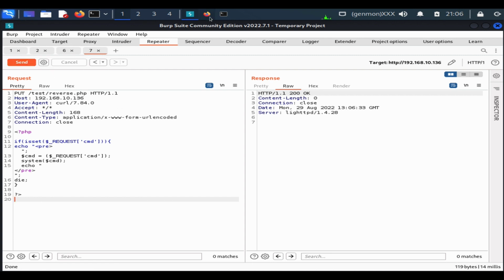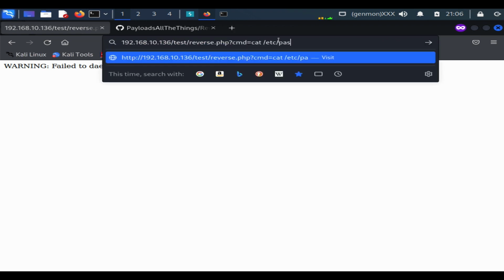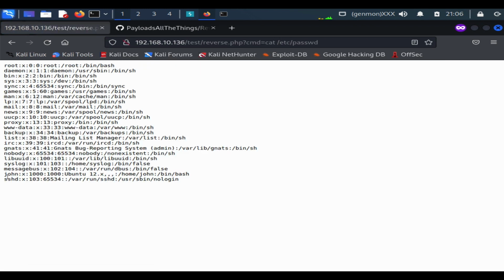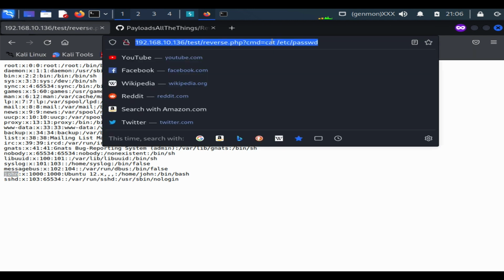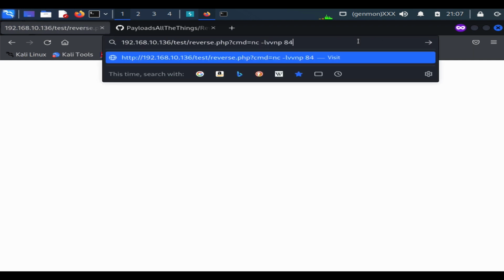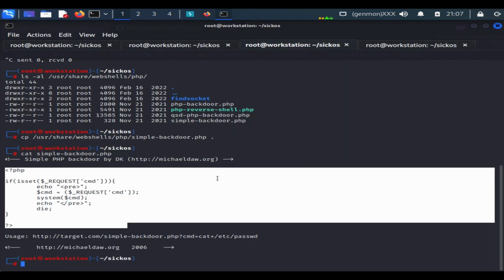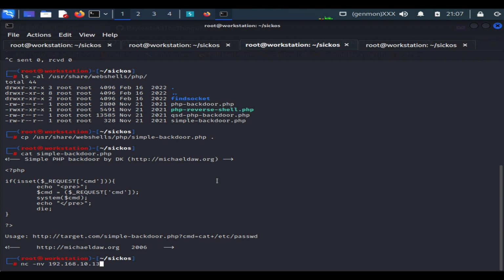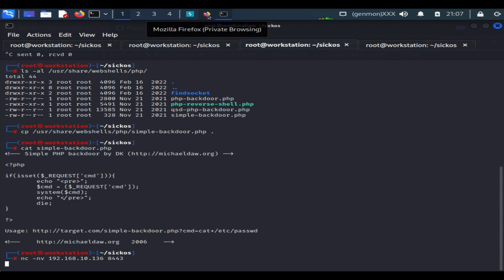Okay, so now we can execute commands via cmd equals cat /etc/passwd. Yep. So we can execute commands now, and we know that there's a John user. Which nc? So we definitely have netcat. Netcat -e, netcat dash l, listening to port 8443 and execute /bin/bash. Okay, it's not working. Maybe /bin/sh. It's definitely not working. Port 8443, 136. Nope. It is not opening any port for us.